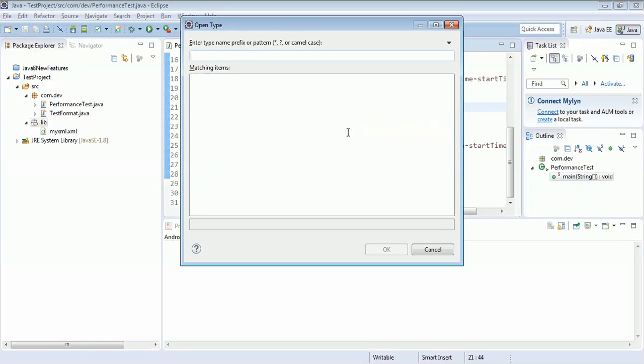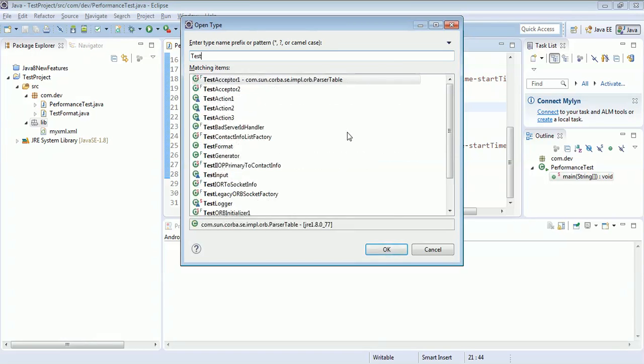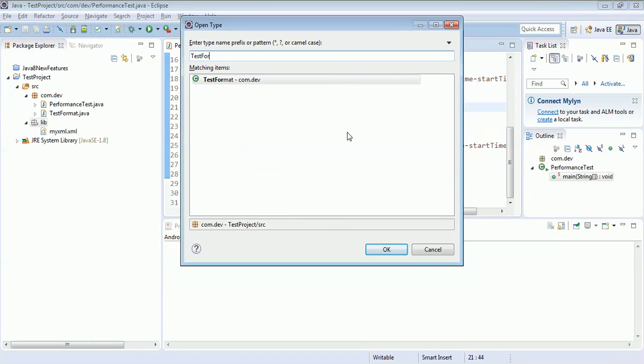Ctrl Shift T will get a window. Open Type is the title of the window. Say I am searching for a class whose name is TestFormat. Test. So you can see the TestFormat class is inside the com.dev package.